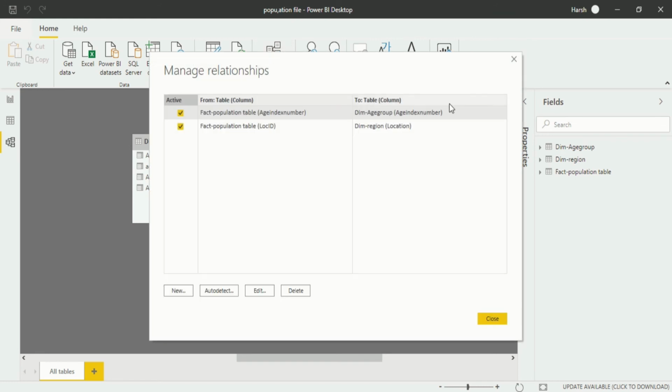There is one dialog box that appears, which is Manage relationships. There are two currently active relationships, from table column to table column, which is from the fact population table to the dimension age group. So I have to edit both of them. One by one I will check whether there is any mistake that I have made.